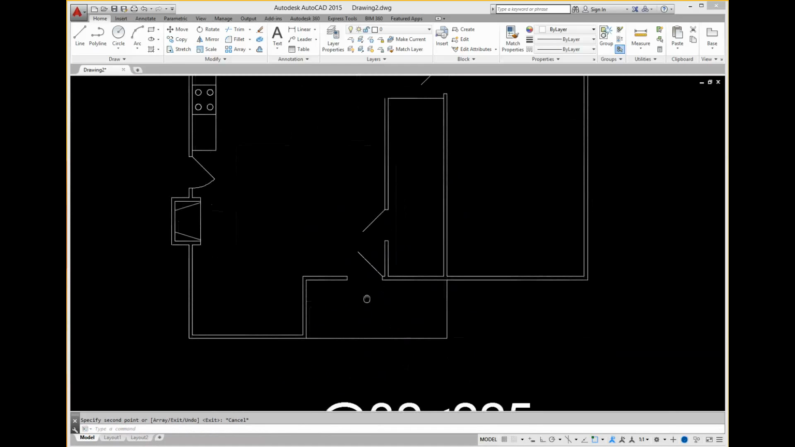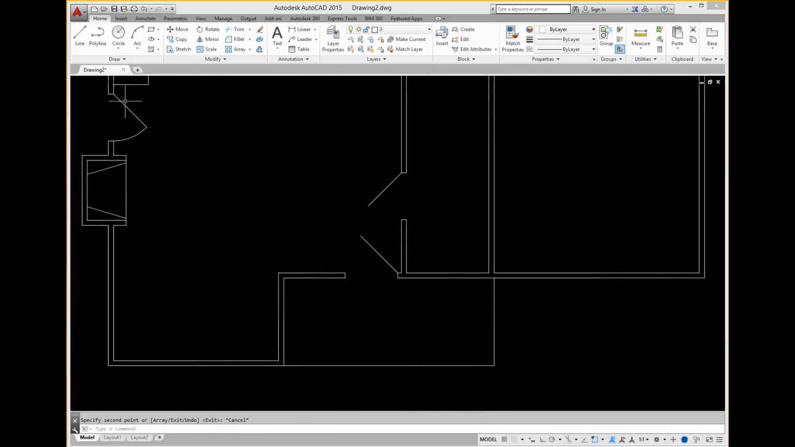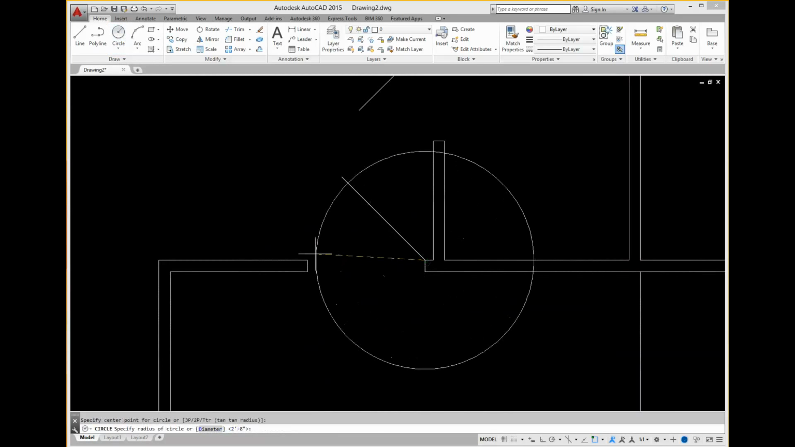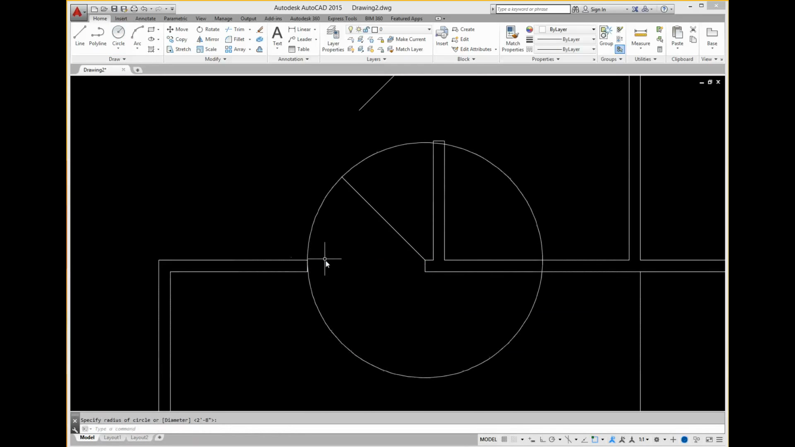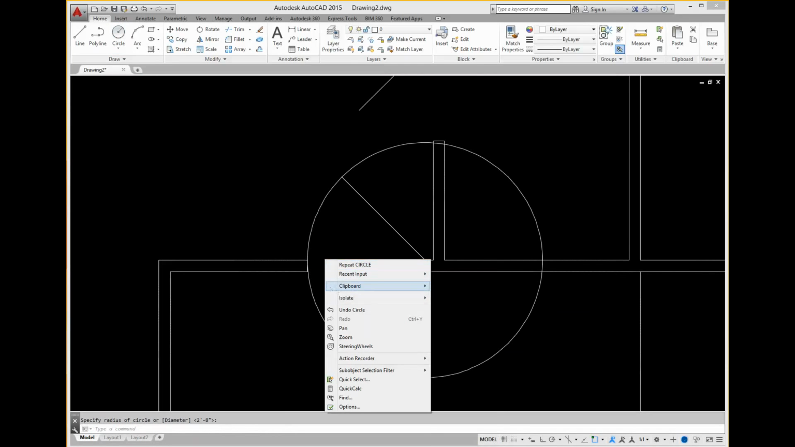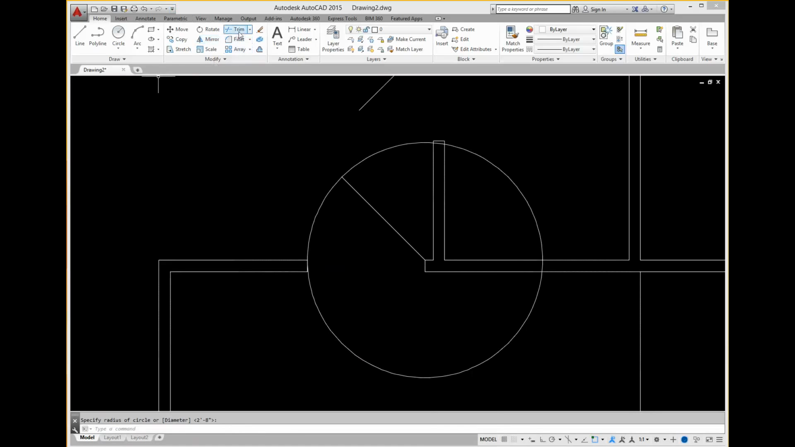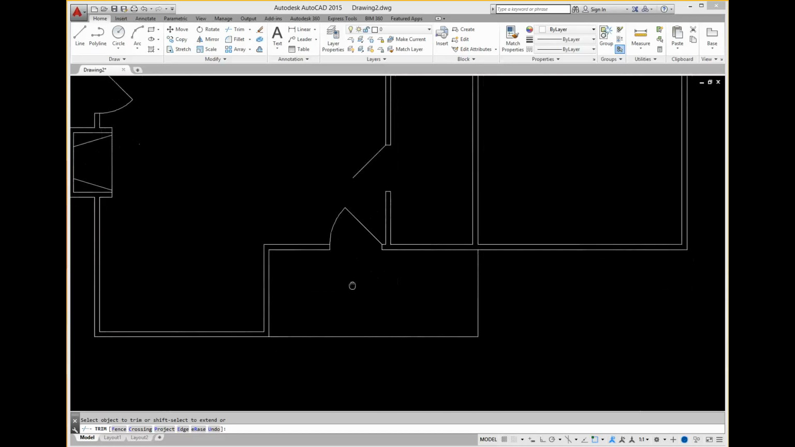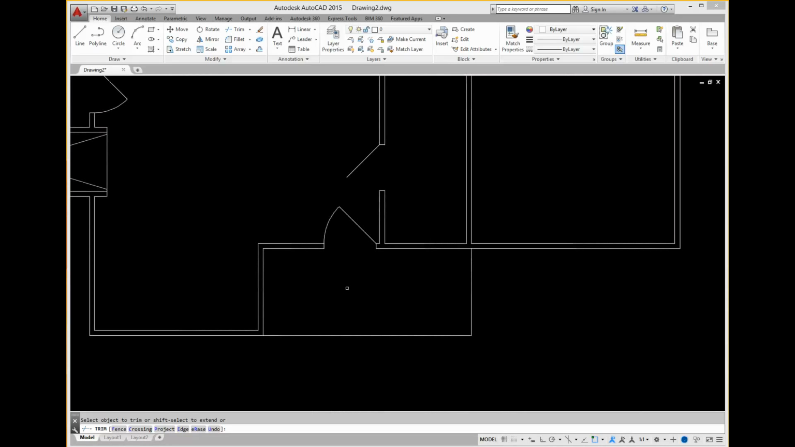And the same process now for the door swings. Hit the circle, hit here and here, escape, trim, enter right away, and then trim them out to show the door swings. And then I'm going to pause this and finish that off.